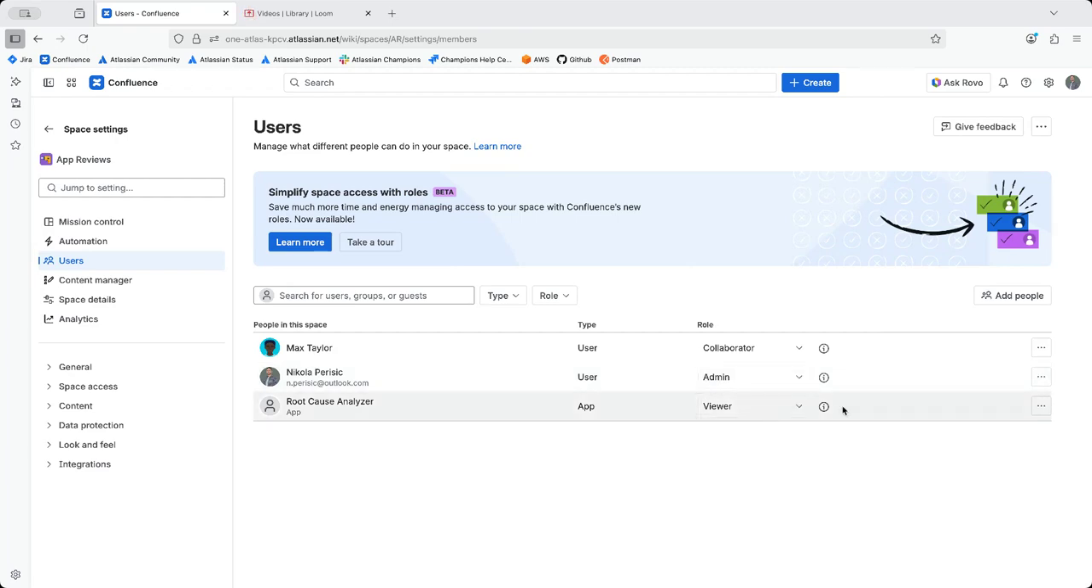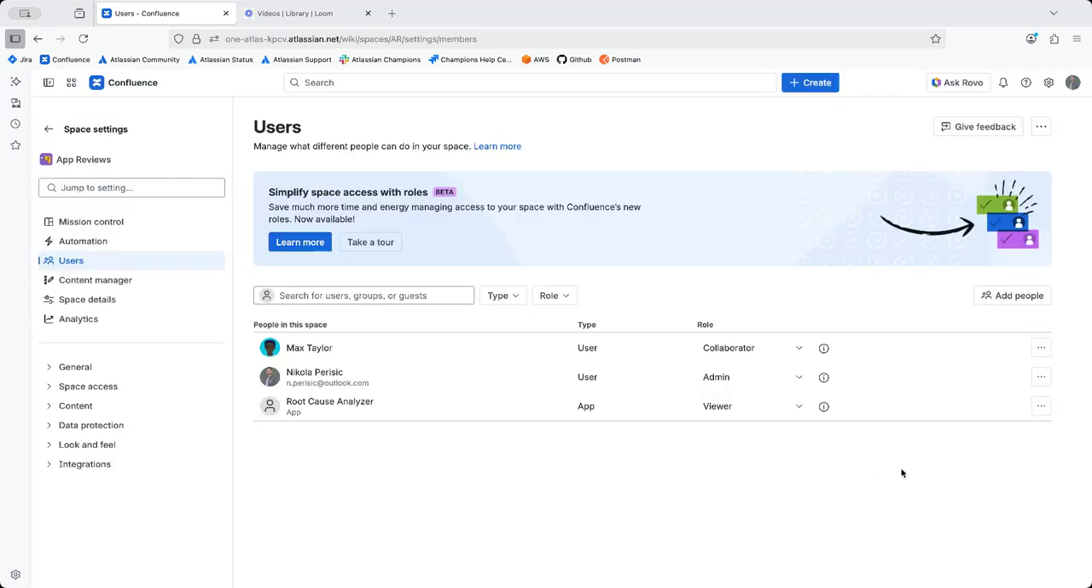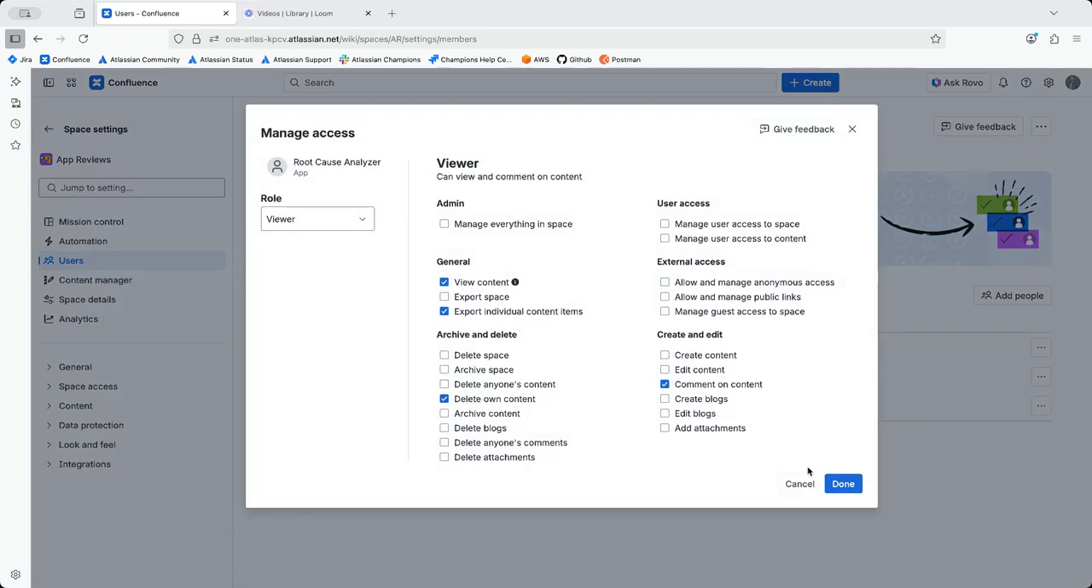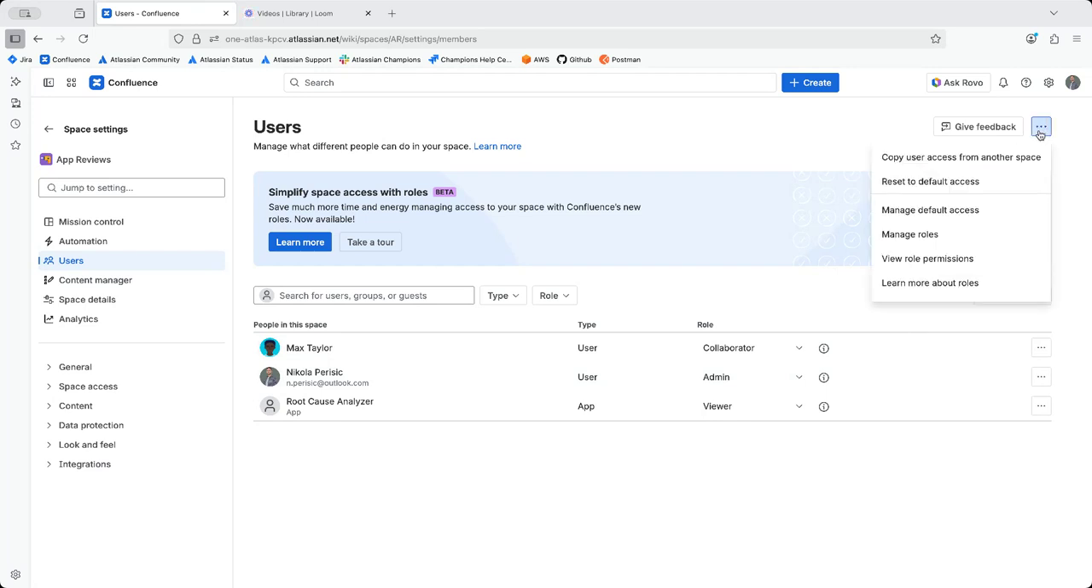When it comes to viewer, you can think that they have the least amount of permissions, and this is correct. You also have the option to manage the access, which is something that I already have set. And basically, that's most of it. You don't have anything else.